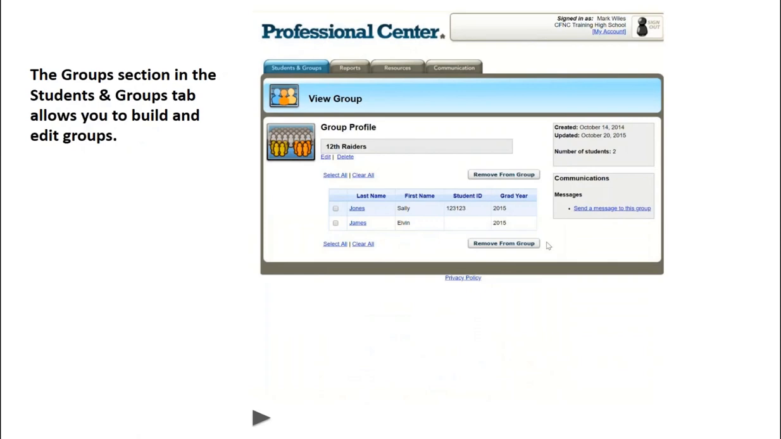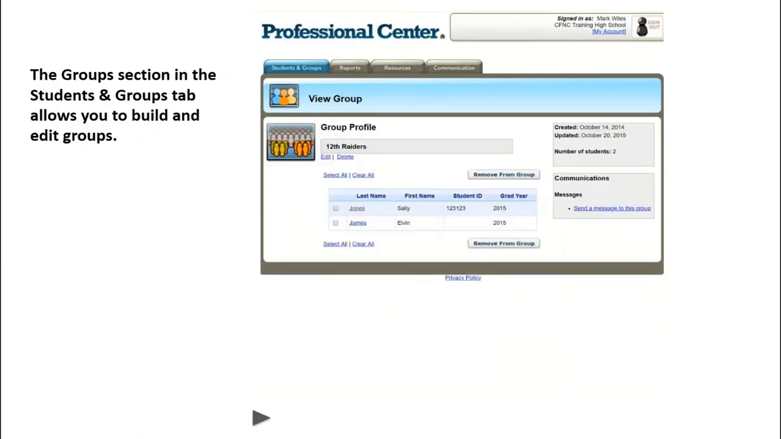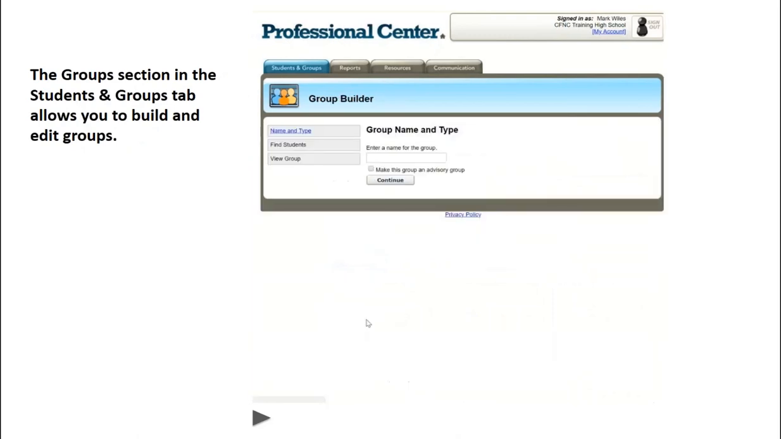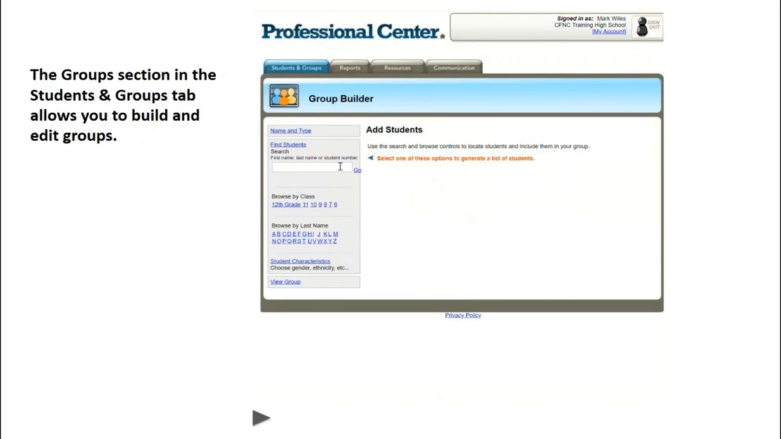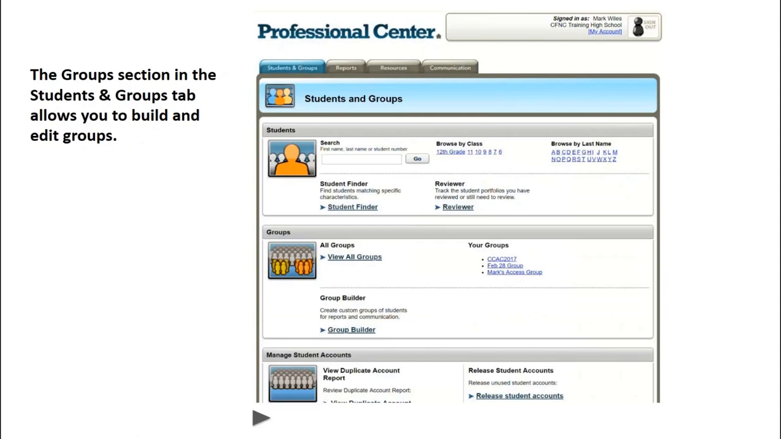I can edit at an individual level. For instance, if I want to remove Sally Jones, or if I want to view Sally Jones' student portfolio, it's another way to get there. If I want to build a group, I can select a name. And then I can search for students in much the same way that we saw just a moment ago. I can search by name, by class, or by student characteristics. We'll go back to students and groups here.